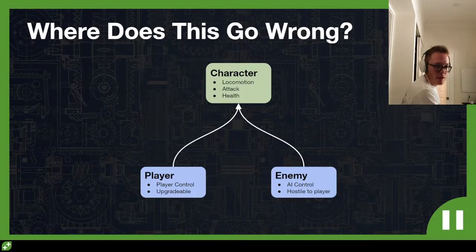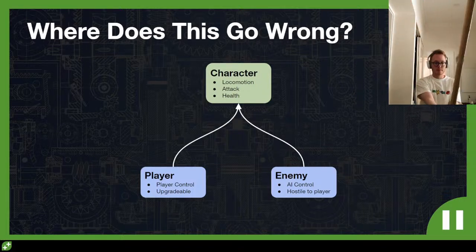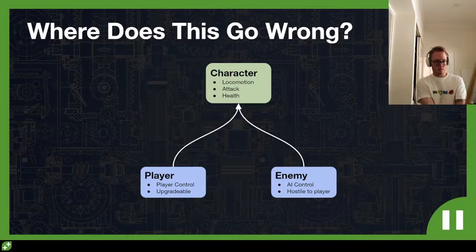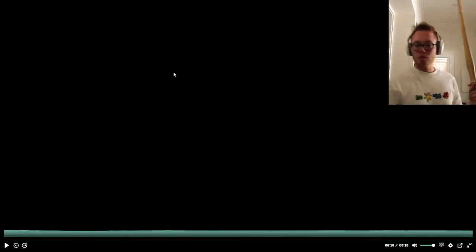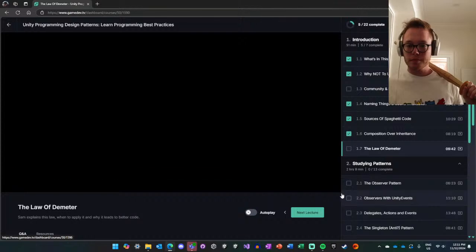That was very satisfying. Hopefully you now understand a little bit better why composition is a good idea, why inheritance sometimes leads us into trouble. In the next lecture, we're going to be looking into the rather obscurely named Law of Demeter. Cool. What is the Law of Demeter? I have no idea.